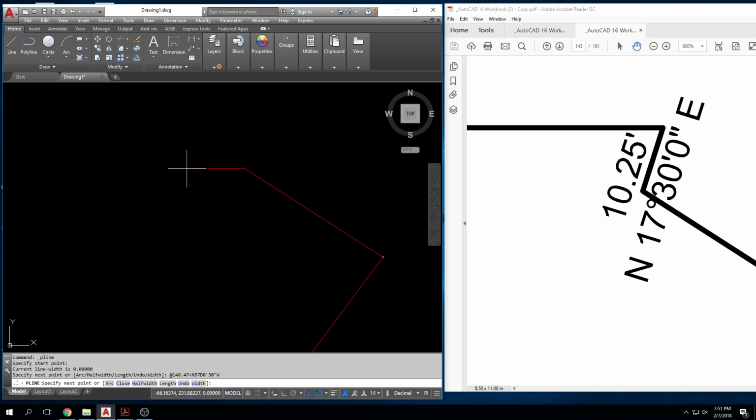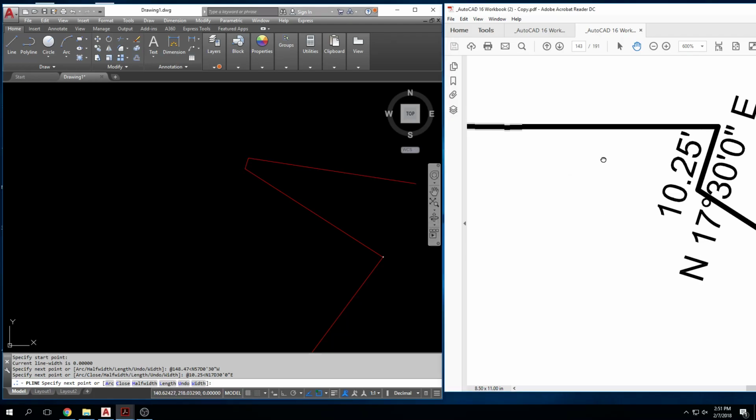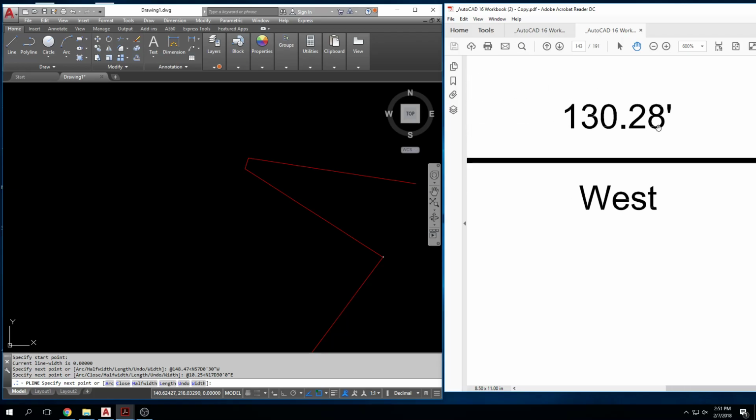Okay. And I'm going to type @10.25 at an angle of north 17 degrees, 30 minutes, 0 seconds east. We're getting very confident in doing these. And now I have to create one that's exactly directly west. So to get an exactly straight line, what command do we use? Ortho. Good. Yes, you guys are getting it.